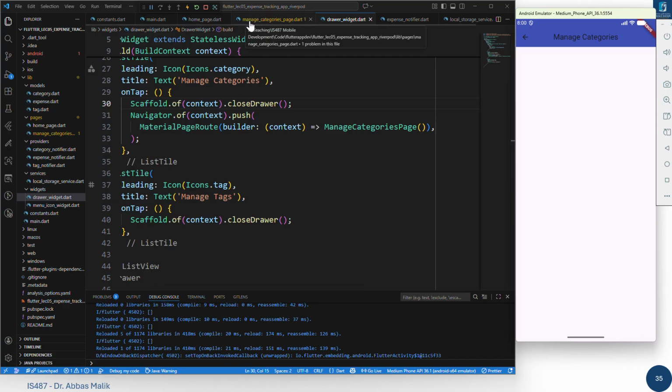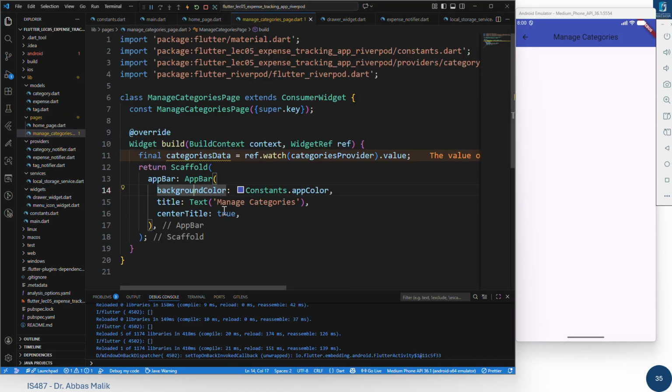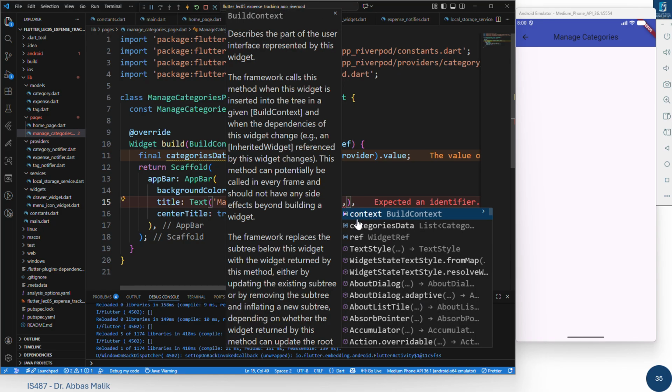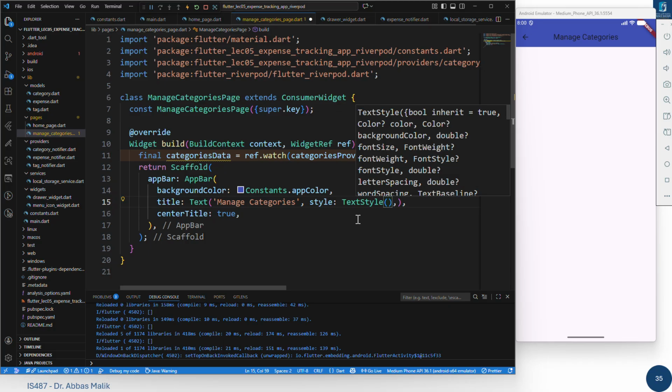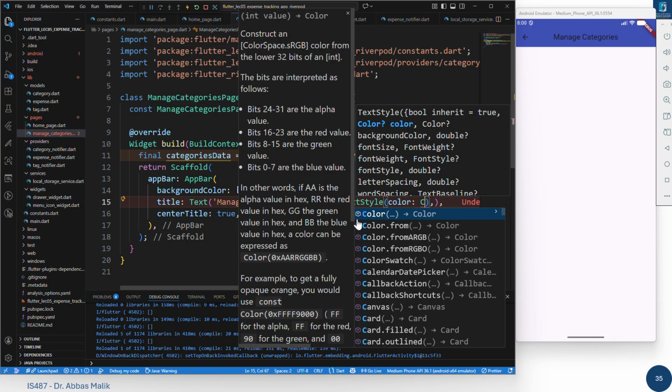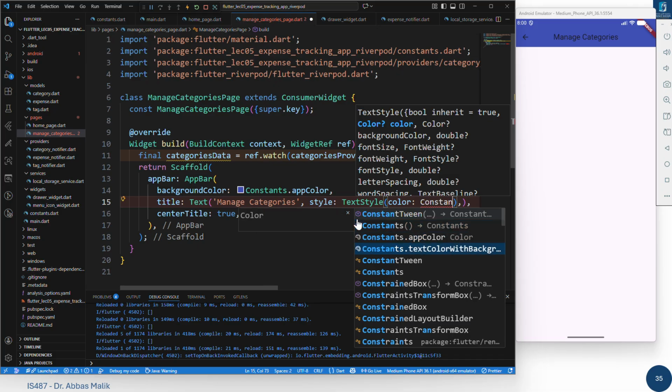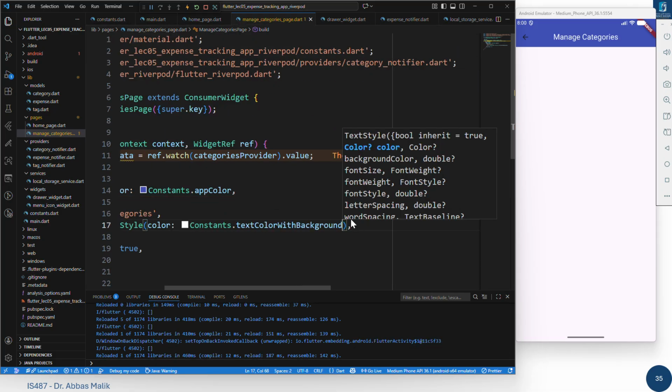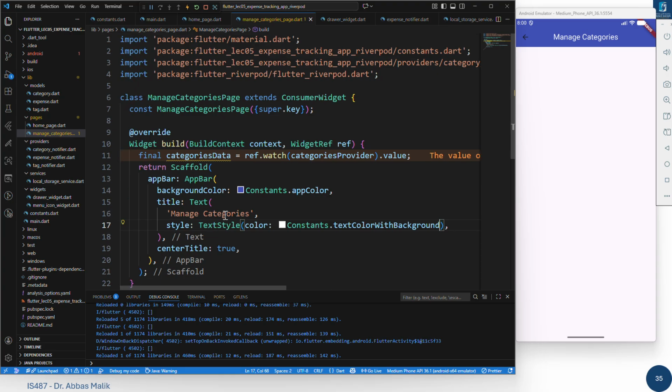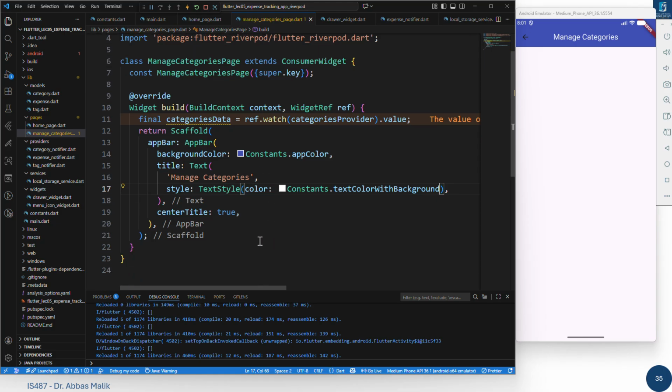But again, in the manage categories page, we need to make sure that this text also has the style property, and then we say text style, we can say color, and that constants from the application bar. Because we are opening this one, it is also showing me this. Okay, so we have this one.